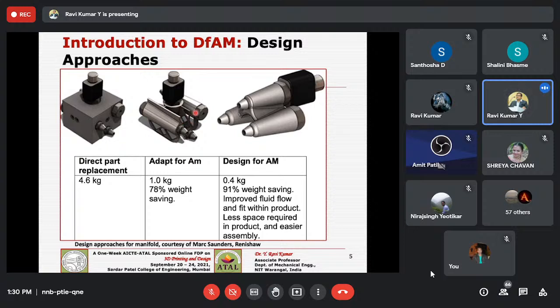What I have done is change the form into a more convenient way for additive manufacturing, but I didn't change the functionality. You remember that. I left the functionality the same, but I changed the form, or the geometry. Then I could save a lot of material. 4.6 kg has now become 1 kg only, and you have a 78% weight reduction through your additive manufacturing approach.